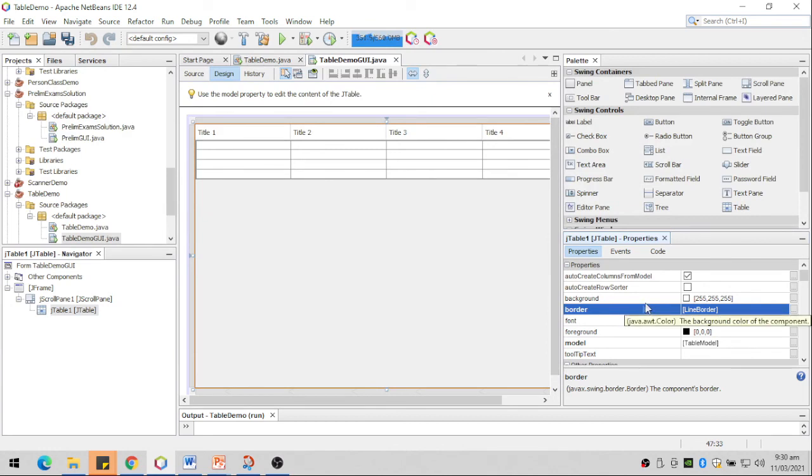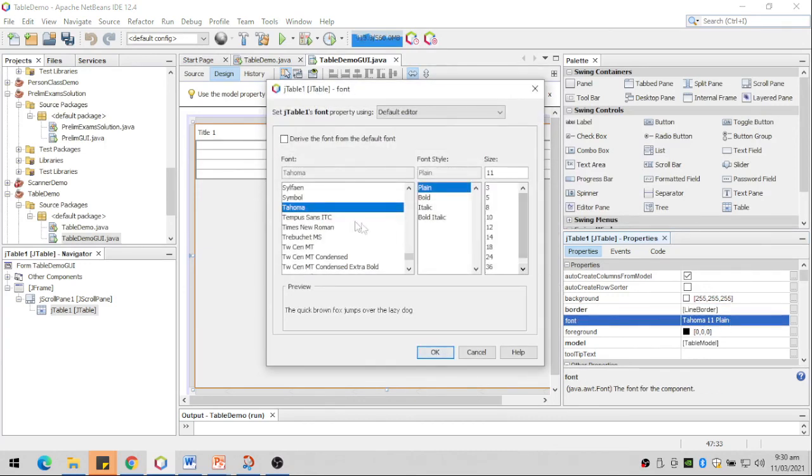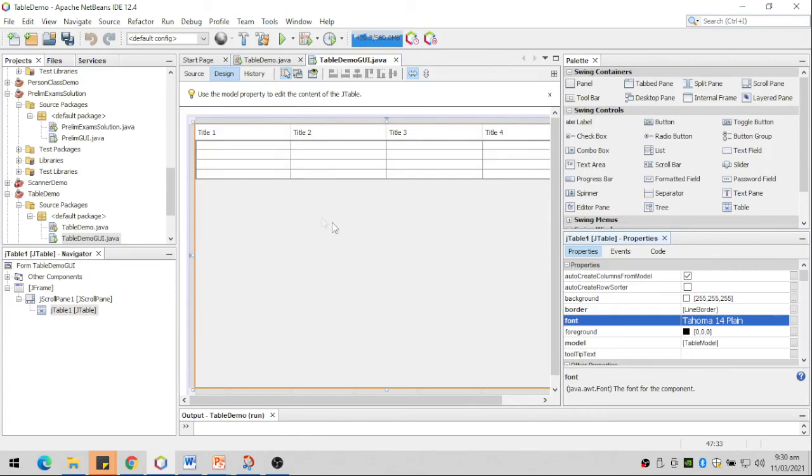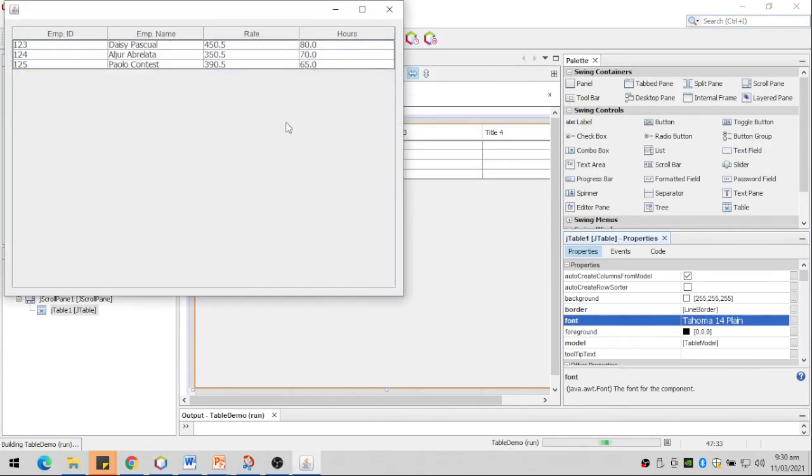And then font. I'm going to change the font. Let's say I'm going to change that to 14 to make it bigger. Let's try what will happen. So notice I have here now bigger fonts.